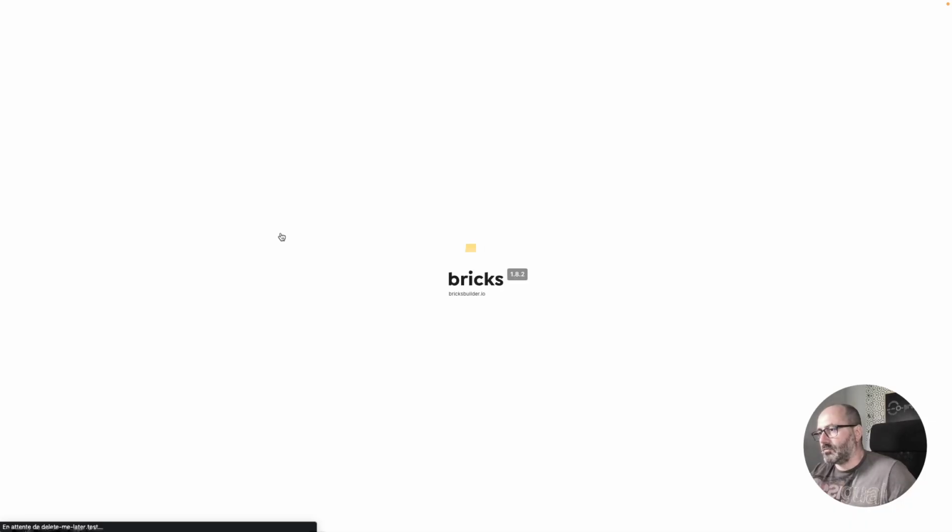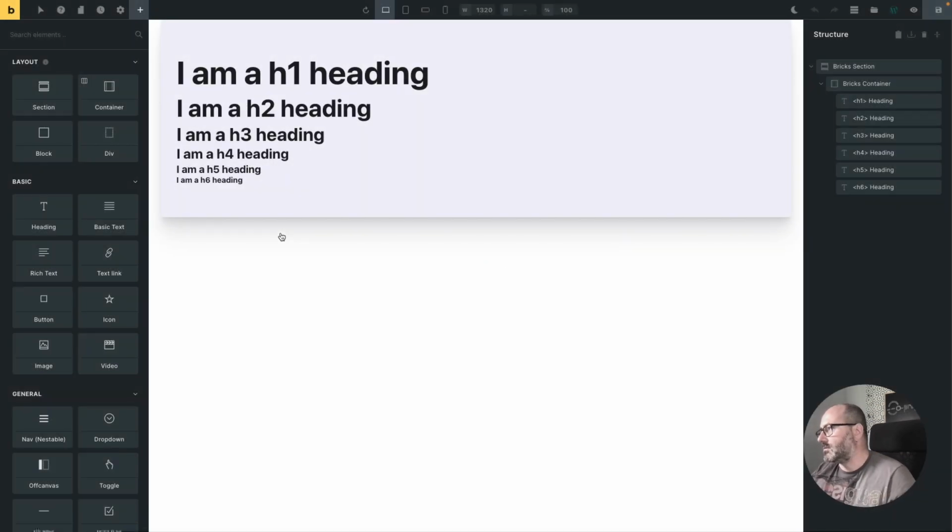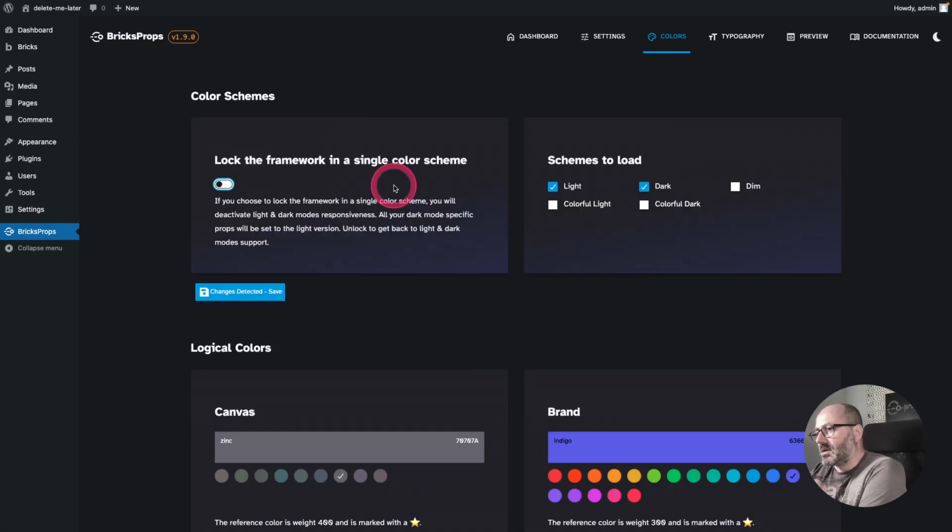If I get into Bricks and refresh my editor, I now get the default color scheme regardless of my choice. Both light and dark options give me this style, and you can style your site if you don't care about light and dark modes, as you would if you were using Bricks natively, and your colors will not change according to color scheme preferences. Okay, so let's unlock it. And this is the default situation.